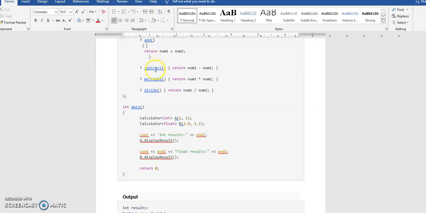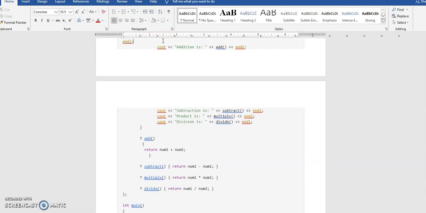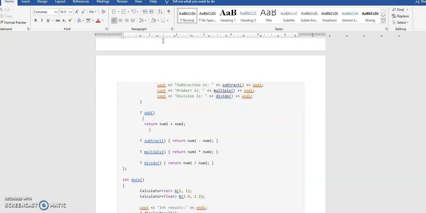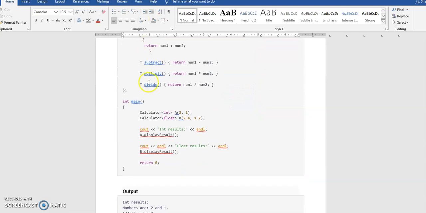Similar way for the subtraction. So it is going to be 2.4 minus 1.2, it is 1.2. 2.4 into 1.2. 2.4 divided by 1.2. So all this will happen for the object when the object B is going to call the display result function, and the display result function is calling addition, subtraction, multiplication and division sequentially. So in that way it is going to give the output. So initially A dot display result is called, and then B dot display result is called.